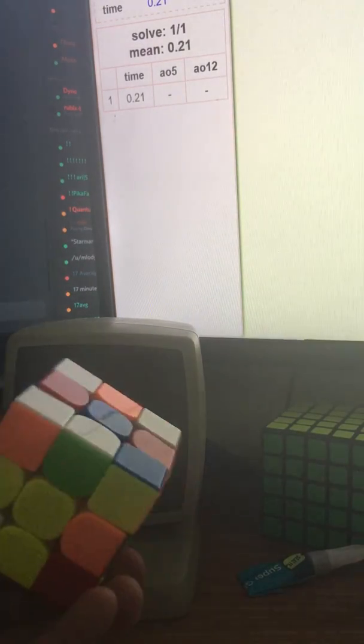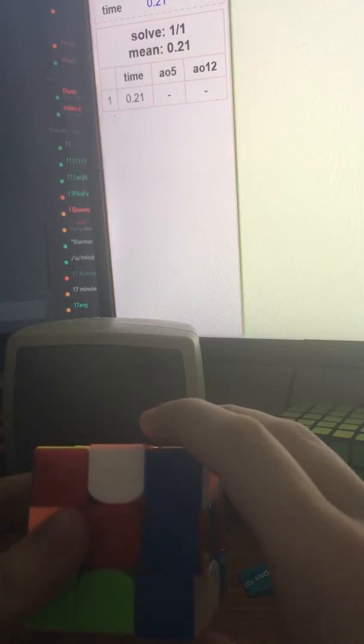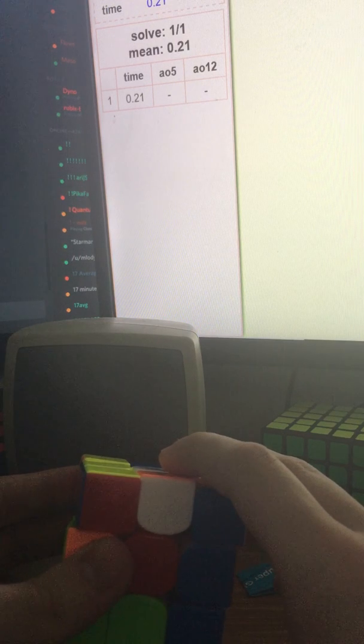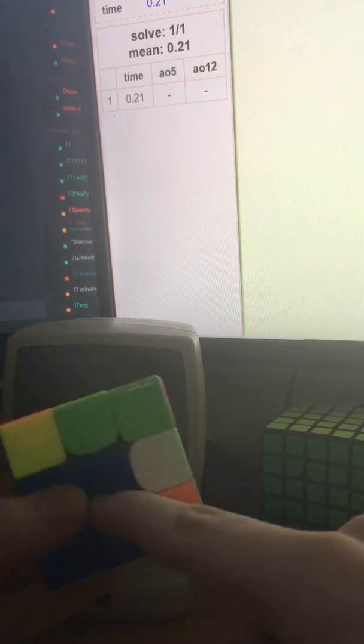Alright, so the second one, I again notice a pretty simple pairing thing I can do here. So if I do U prime, R prime, U prime, R, down wedge, so U prime, R, down wedge, R prime, D prime, F2, I can solve my block right there.